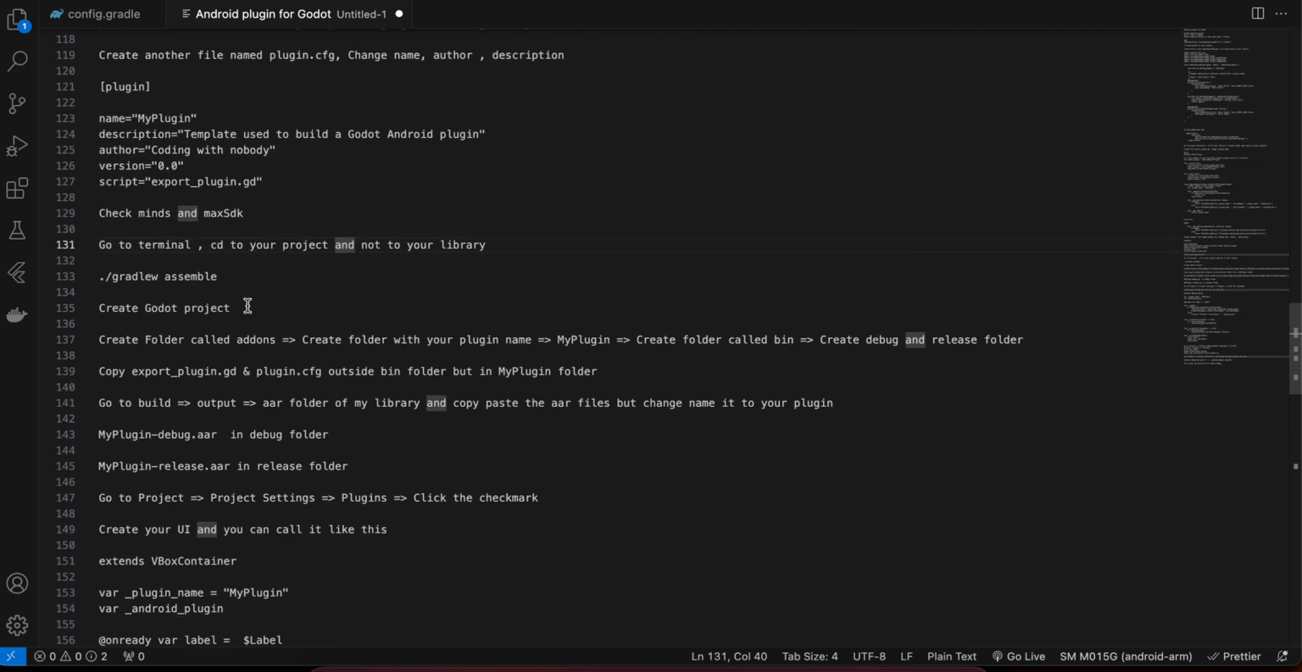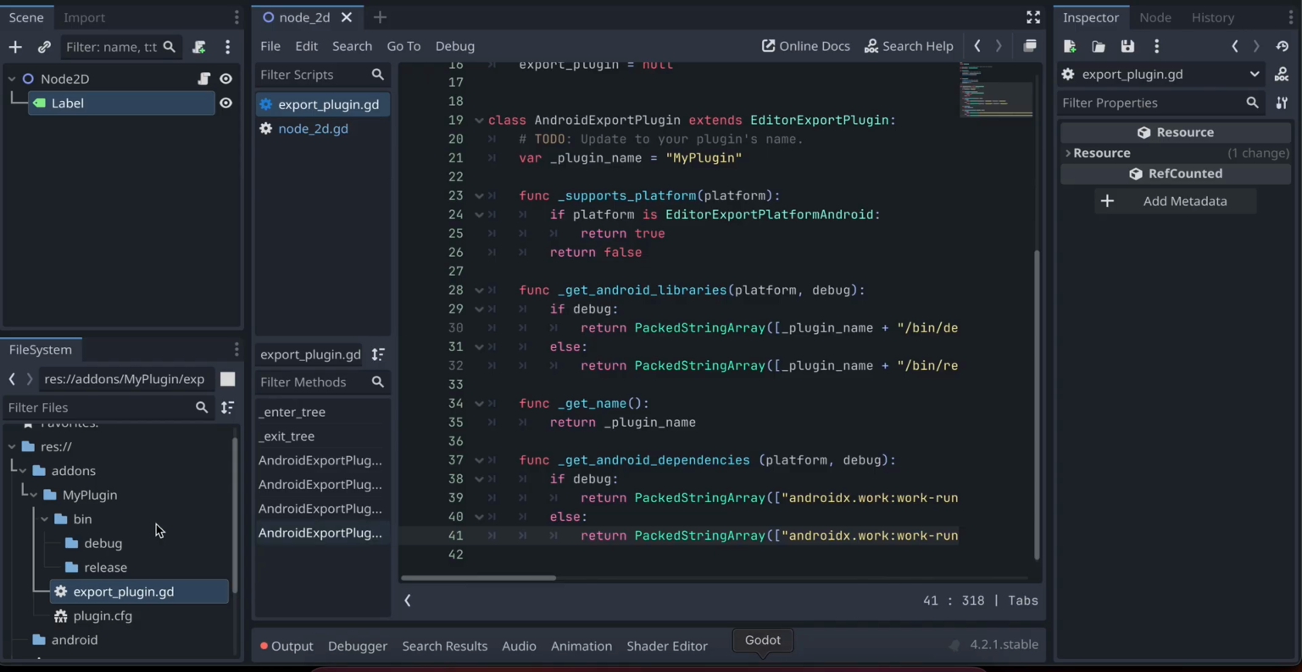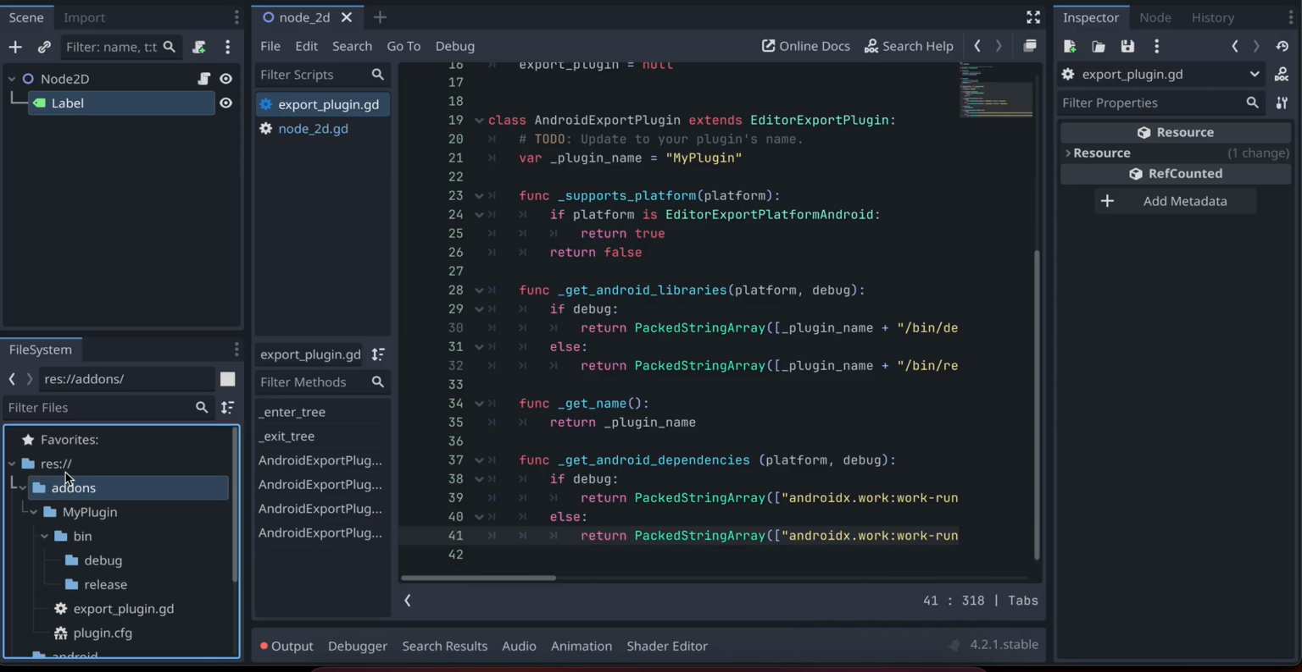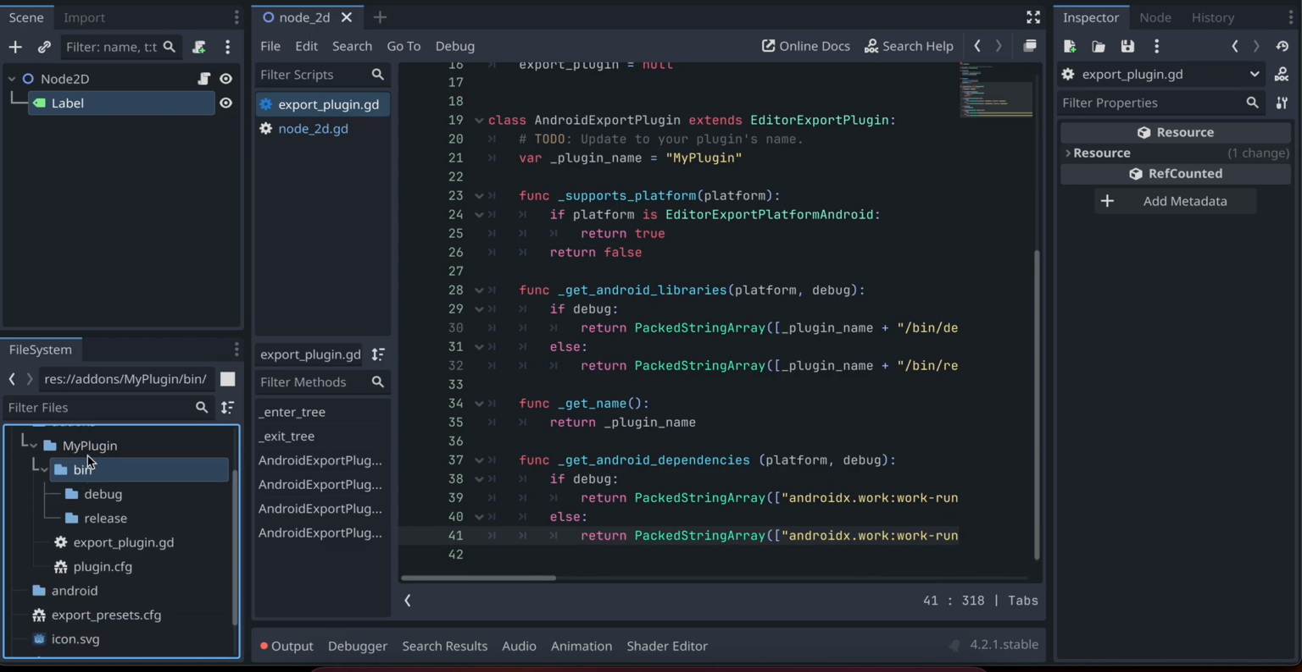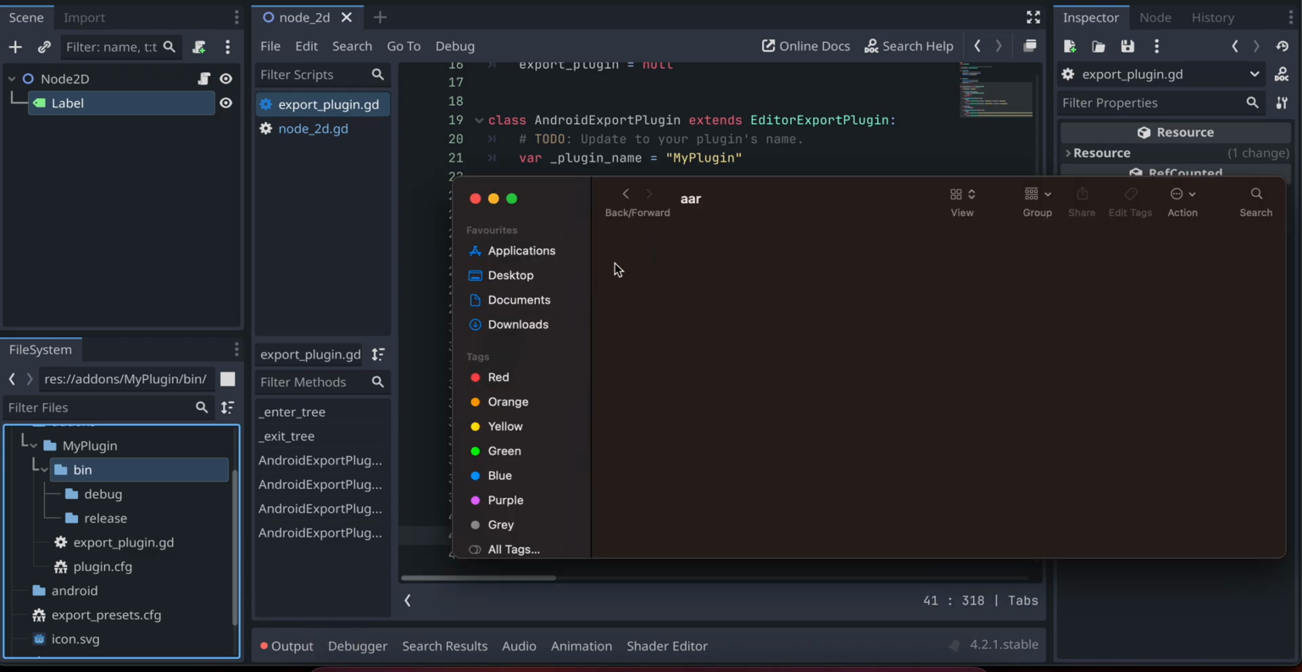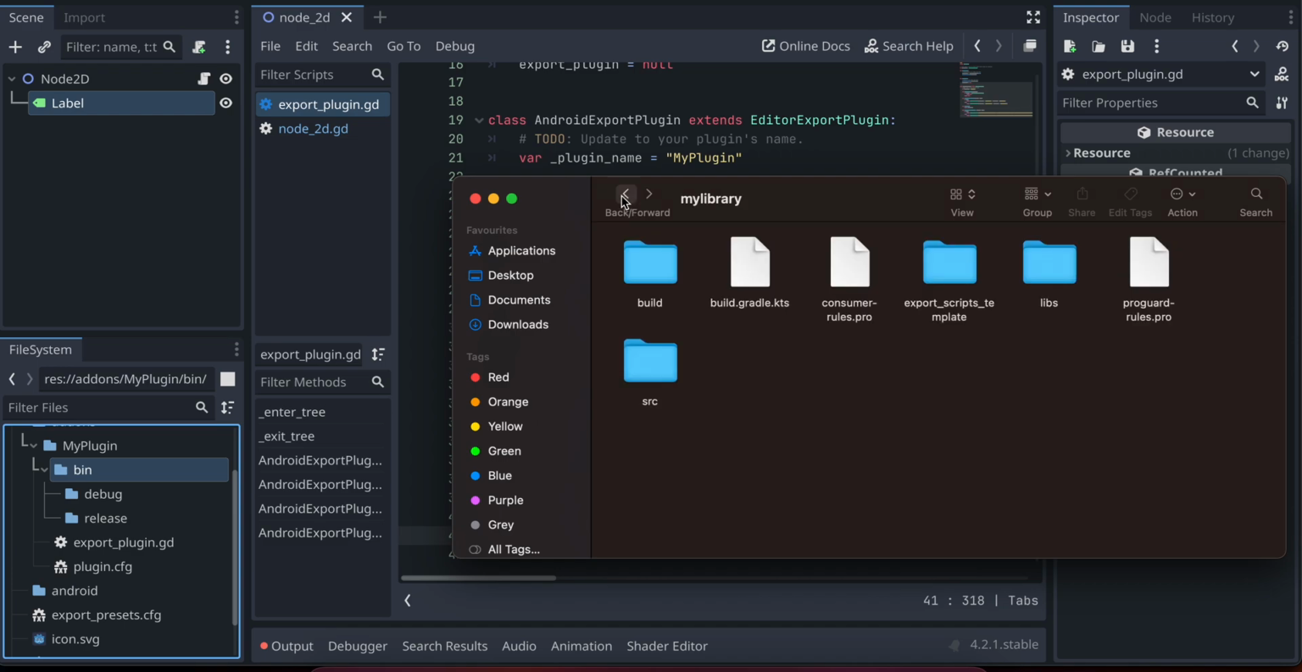Next, you will have to create a Godot project, so I have created it. Inside that, create a folder called addons. Inside that, create a folder with your plugin name. Then inside that, create a folder called bin, and inside bin you will have to create two folders, debug and release. Now you will have to copy the debug AAR file from your Android library to this debug folder, and similarly for release as well.